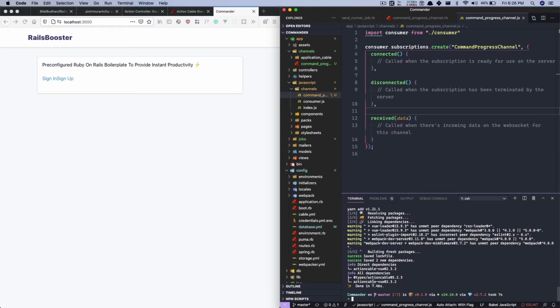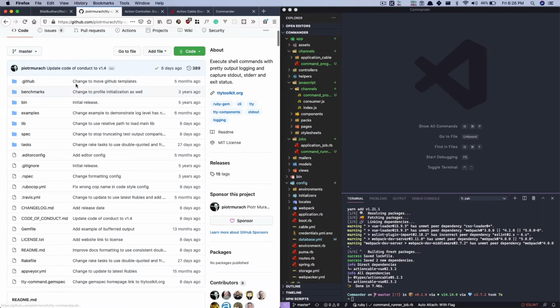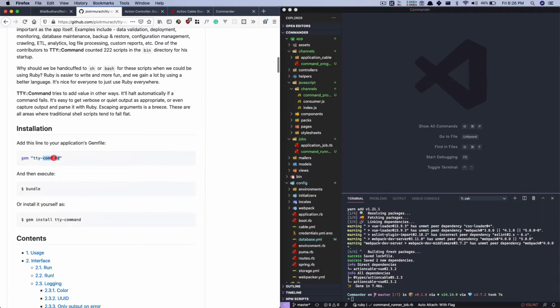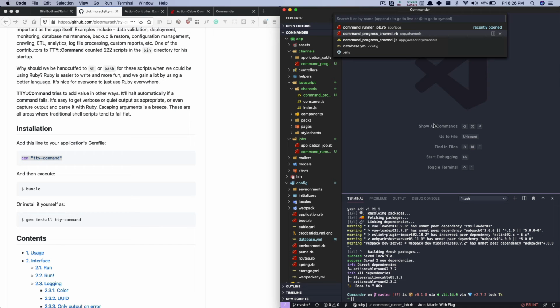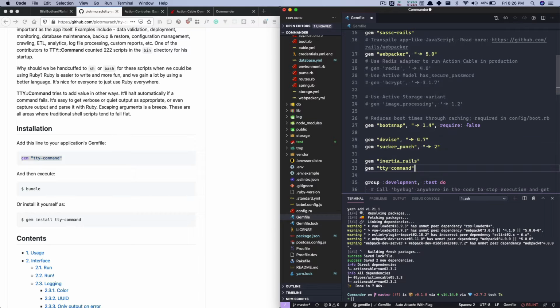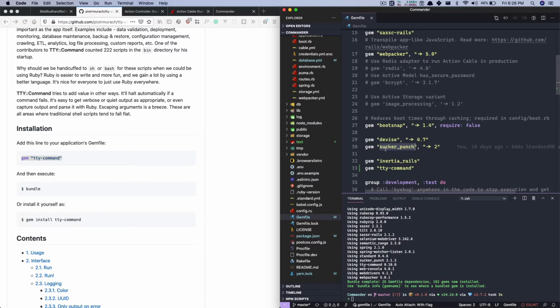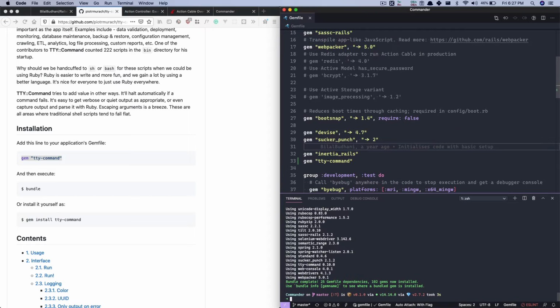Okay, now that we are done, we also need to install one more gem, which is TTY command. This gem will help us in running operating system level commands in our projects. So we'll see how that is going to work. You can also see I'm using another gem called Sucker Punch, which is an asynchronous background job runner. You can check it out as well. So now we have our project ready.